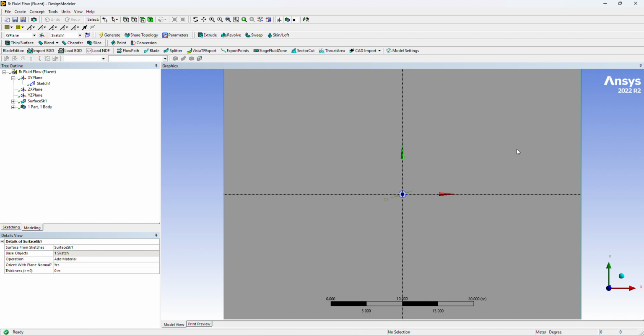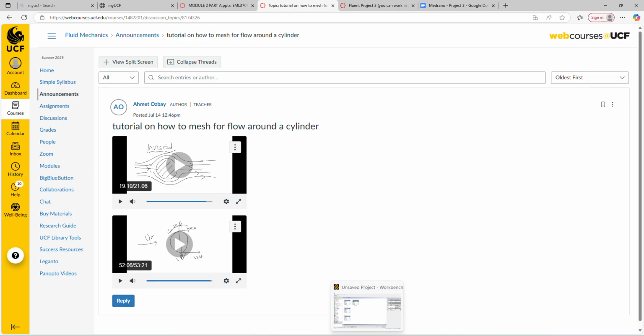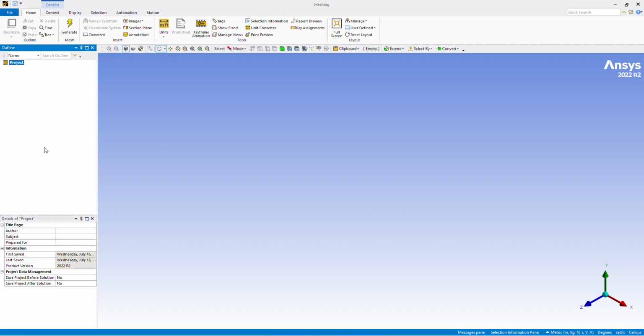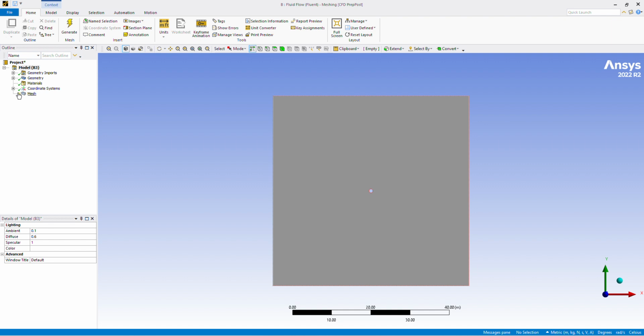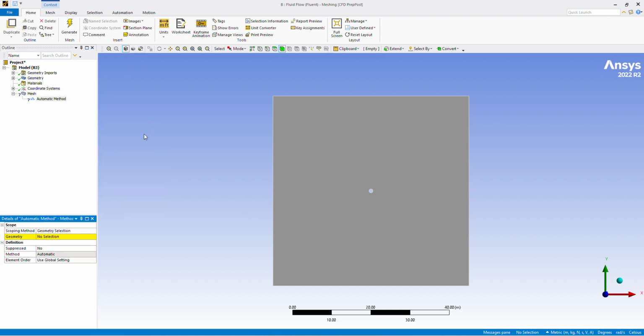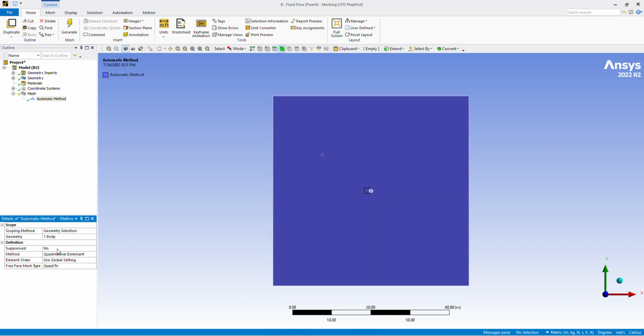We can then close this tab out and then open up our mesh and then create a mesh. So for our mesh, it's going to load our geometry very soon. Here it is. And what we are going to start with is click on our mesh, right click, we're going to insert a method where we're going to click on this face, apply it to this face, and then use a triangle dominant mesh. So that should be fine.